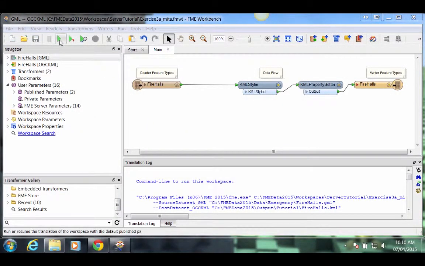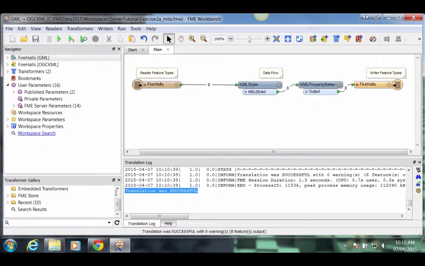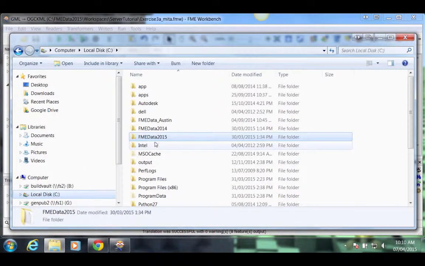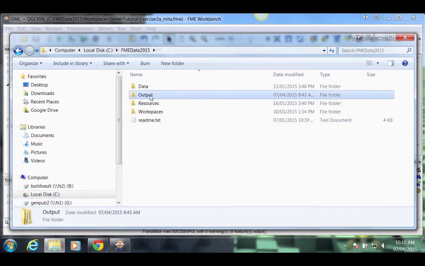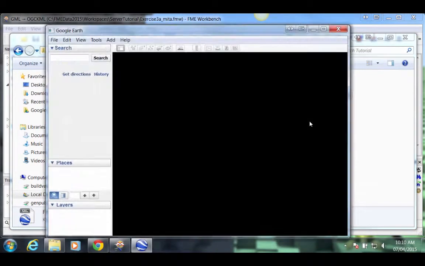Now we'll run the workspace by clicking on the green Run button in the taskbar. Once the translation is completed, let's open up Windows Explorer and navigate to our output folder. Double-click on the firehalls.kml file just written and check out the output in Google Earth.